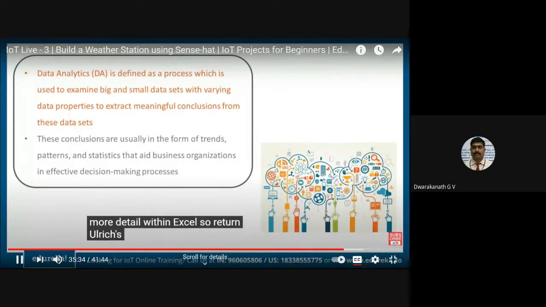So data analytics is defined as a process which is used to examine big and small data sets with varying data properties to extract meaningful conclusions from this data set. This is what we all want to know. If you remember, I had taken the example of our boiler. Now let's say we extend this to, let us say, a factory belt. You must have seen factories. There is production happening on a belt and that belt moves on. People put the raw materials and at different locations it goes on assembling itself. People will assemble different parts.